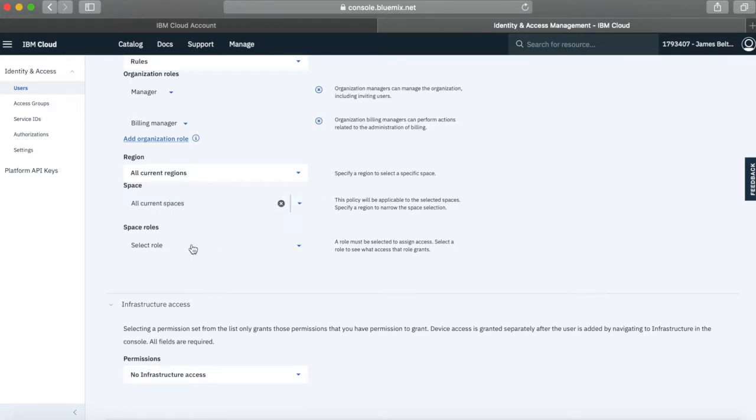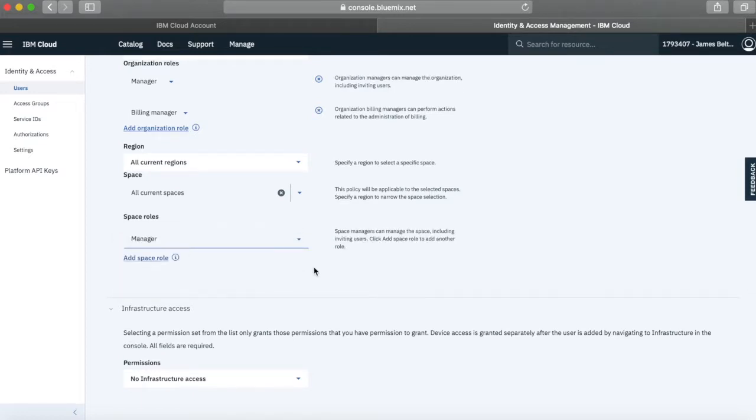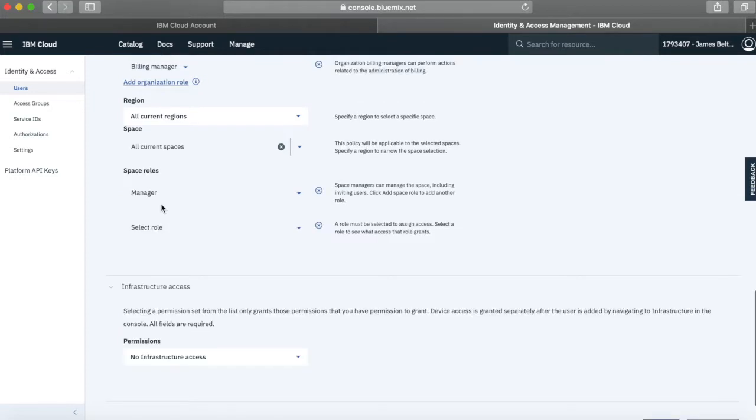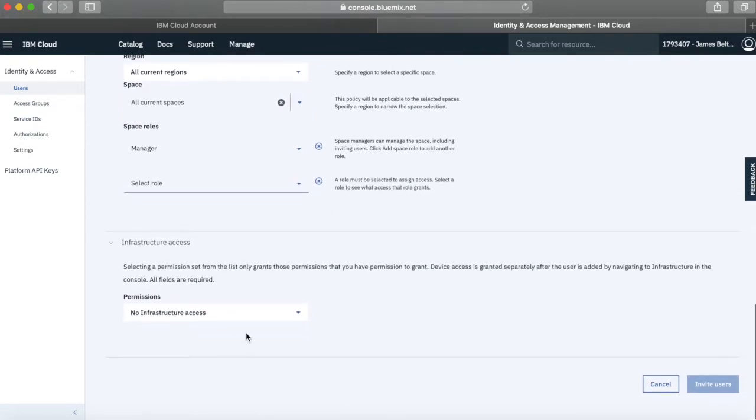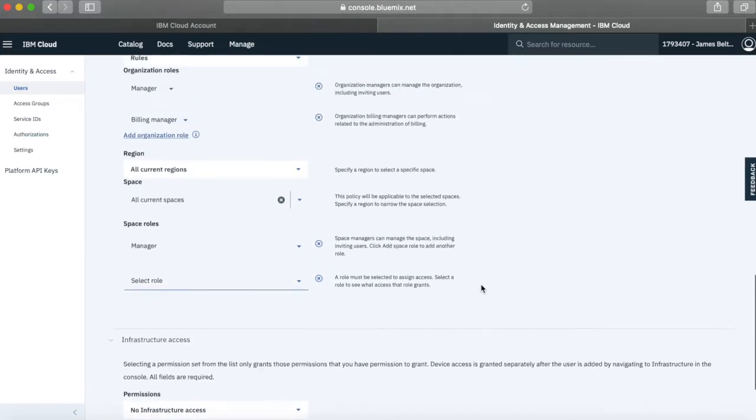So I'm going to go for all current spaces, and the space role I'm going to give them is manager, and again I can give them additional space roles if I want to, like developer or auditor. I'm just going to give them manager for now. And in terms of infrastructure access, we haven't really talked about infrastructure yet, but I'm not actually going to assign infrastructure access to this user yet. We'll cover that in another lecture.